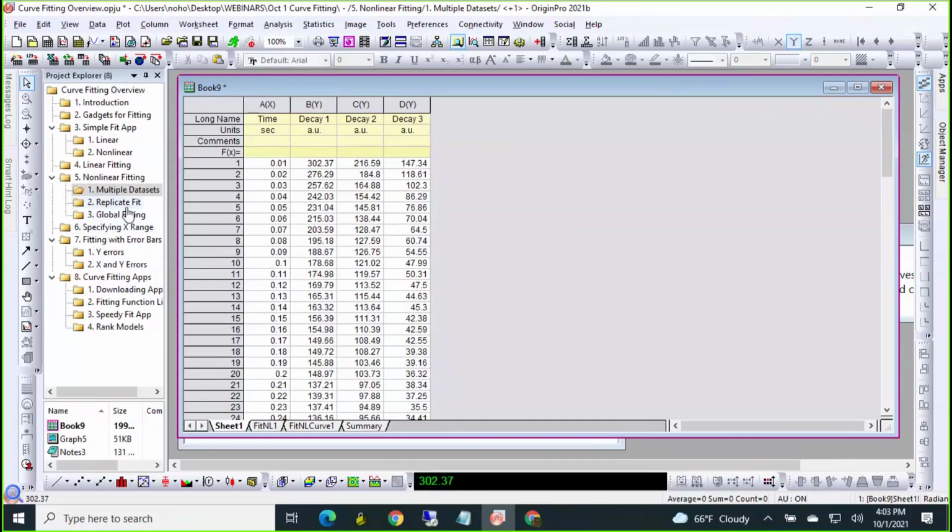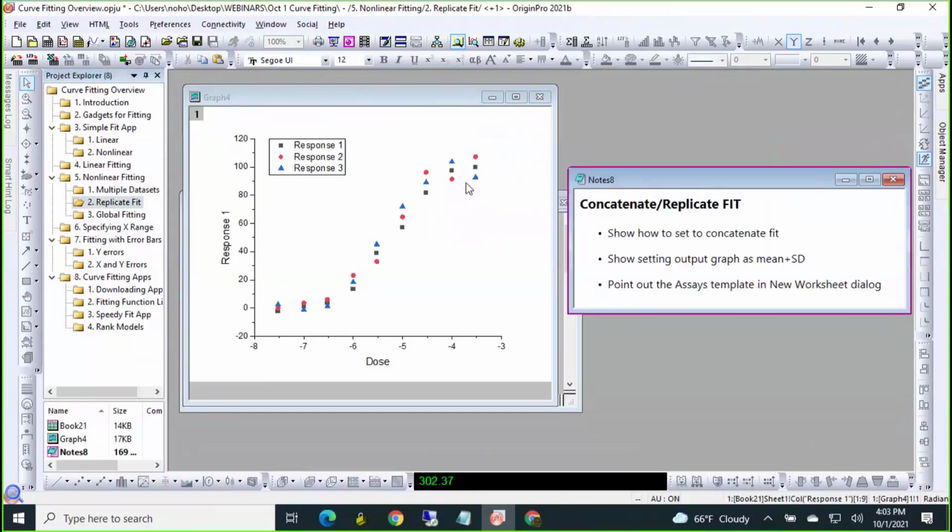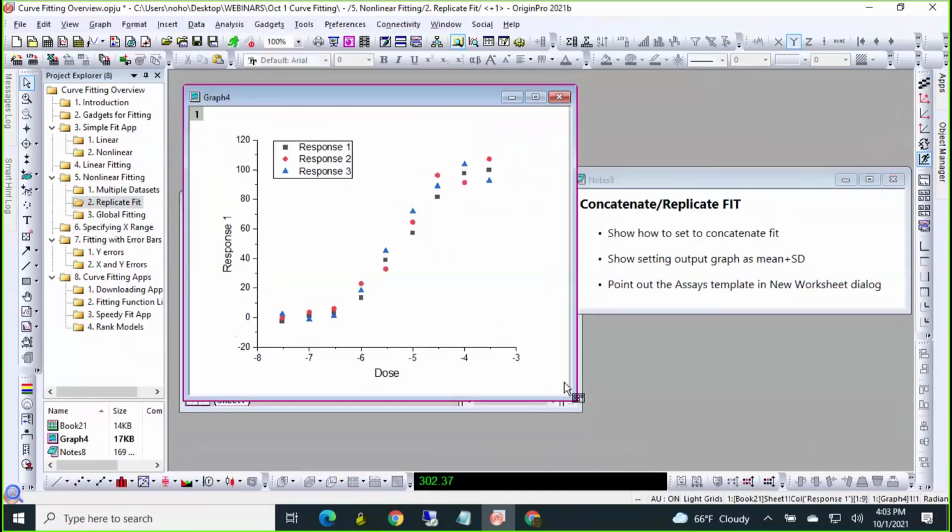Okay, let's move on to another example, replicate fitting. In pharmacology in particular, you may perform multiple measurements on the same experimental setup. So here I have a response versus dose for 3 different measurements. And when you fit such data, you do not want to fit them separately. You want to rather combine all the data sets together and fit.